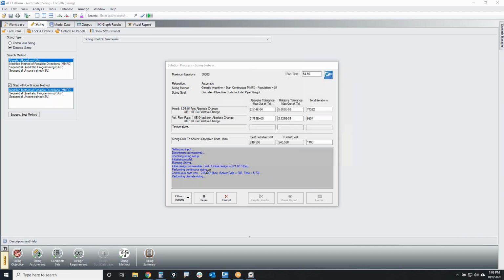Now that it has a better guess for 216,000 pounds, now it's doing the discrete sizing process, where it's trying to find a real nominal pipe size of my standard schedules of steel that will meet all my design requirements. And so right now, the best feasible cost is just under 241,000 pounds, and it finally converged within about a minute and 15 seconds. So that's not too bad. So let's take a look and see what we've got going on.